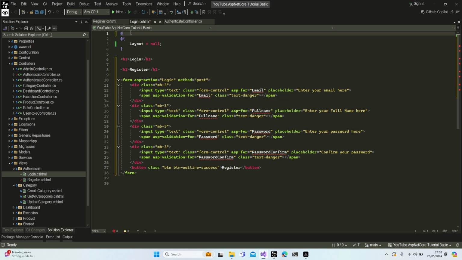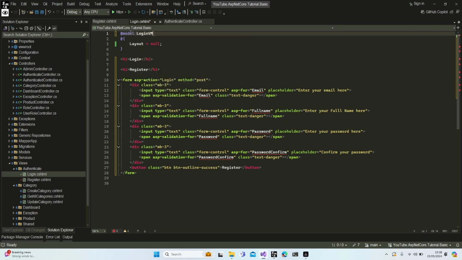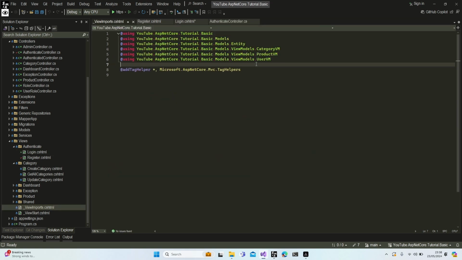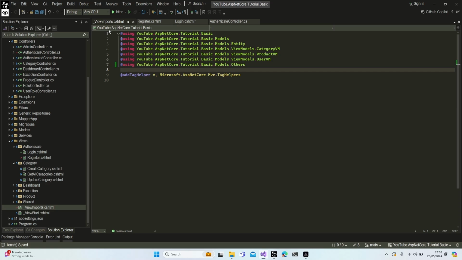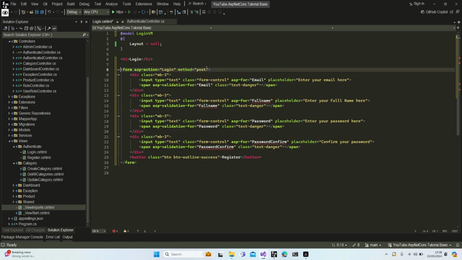Let's add our view model first. Login view model. Let's add this to our view imports. Perfect. Let's continue with the login. Let's delete the register. This is login. You can add your controller as well. Let's add this time ASP controller. Why is it happening today? All right. Our controller is authenticate. Perfect.